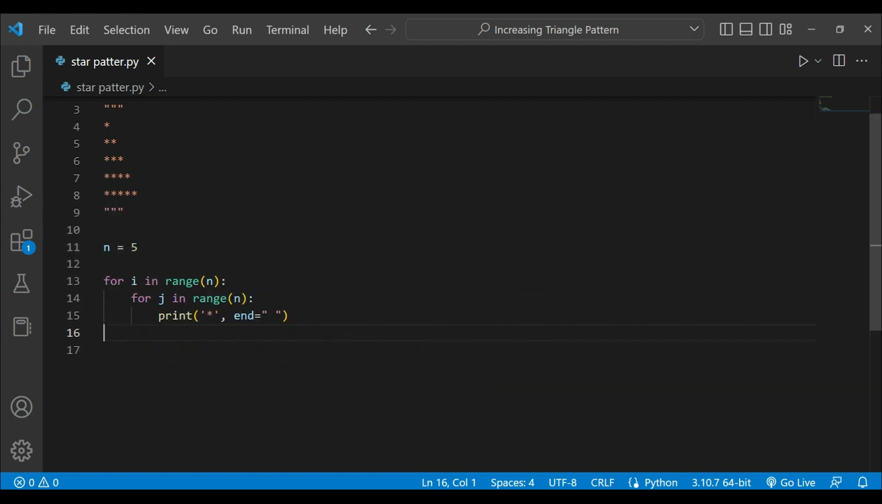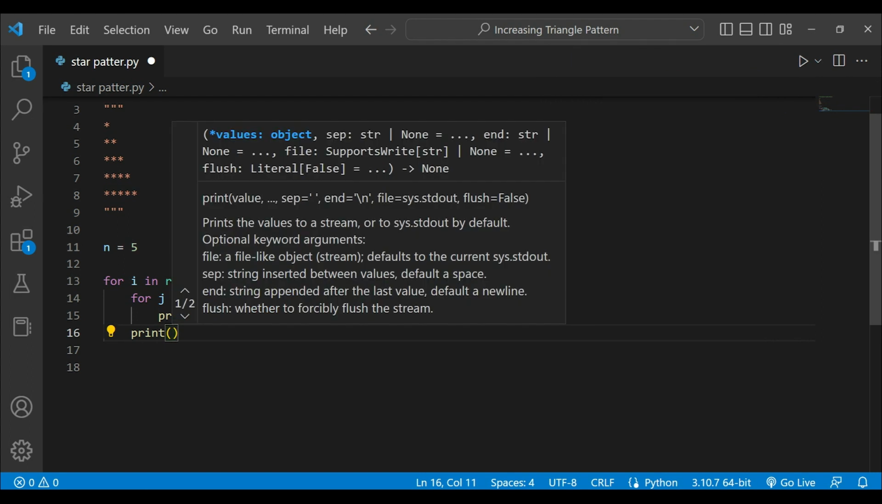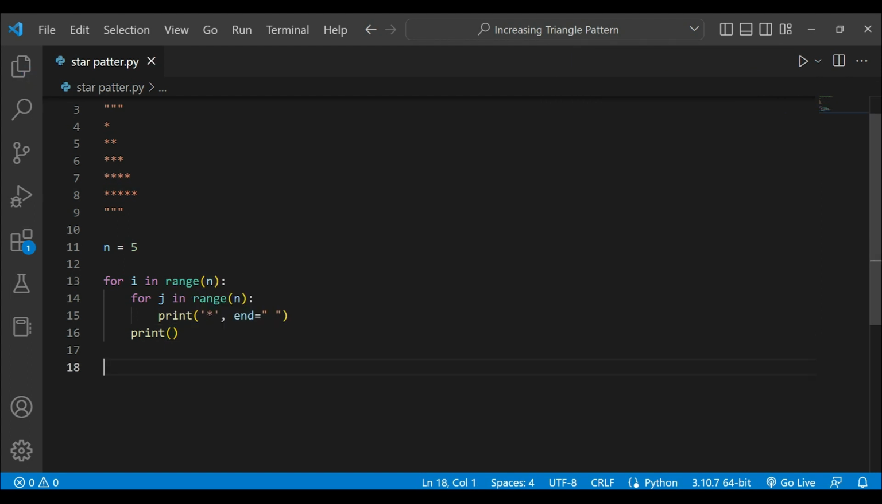You see that this is counting our columns, this is counting our rows, but after creating 5 stars in a horizontal line, I want to exit this and move on to the next line. How do we do that? Just simply print empty. The moment you print empty, you will get a square pattern here.